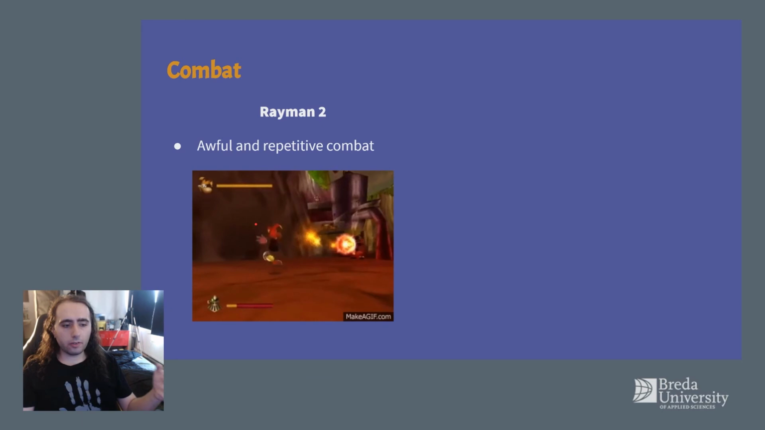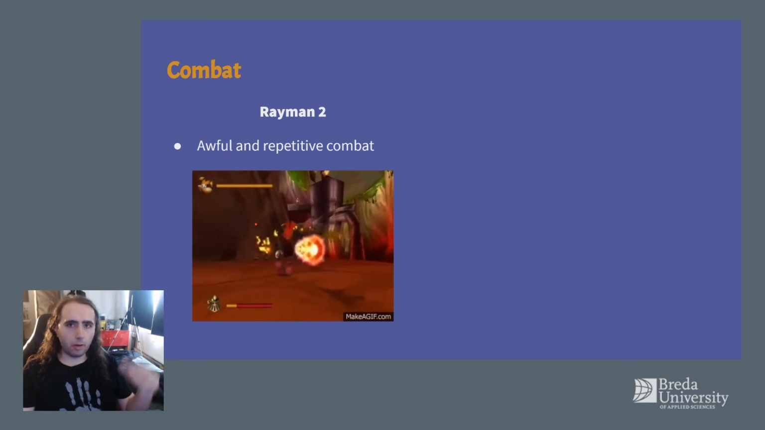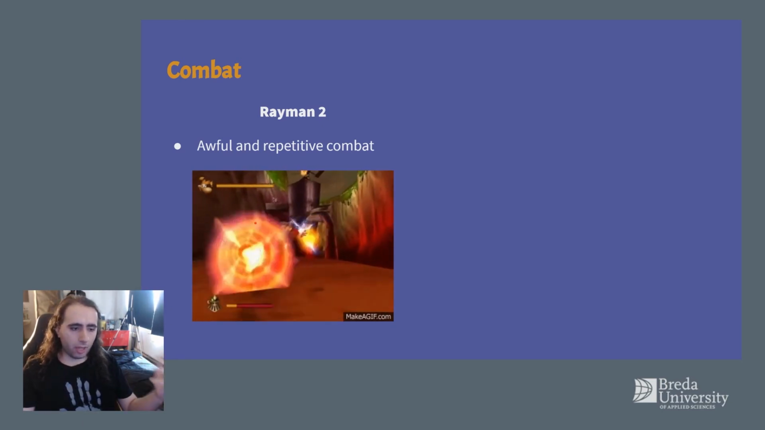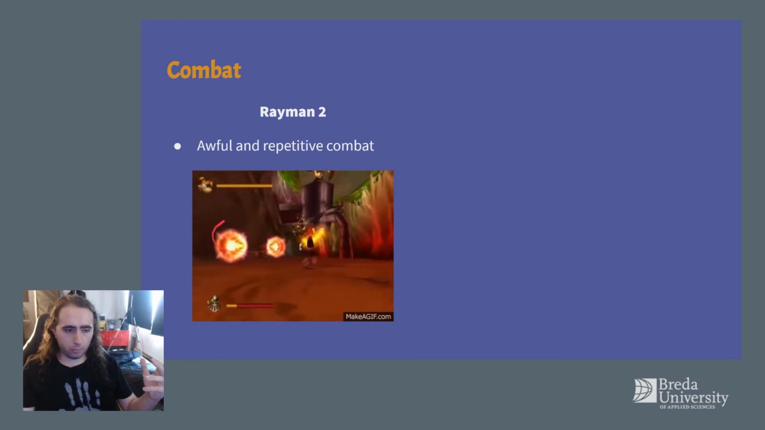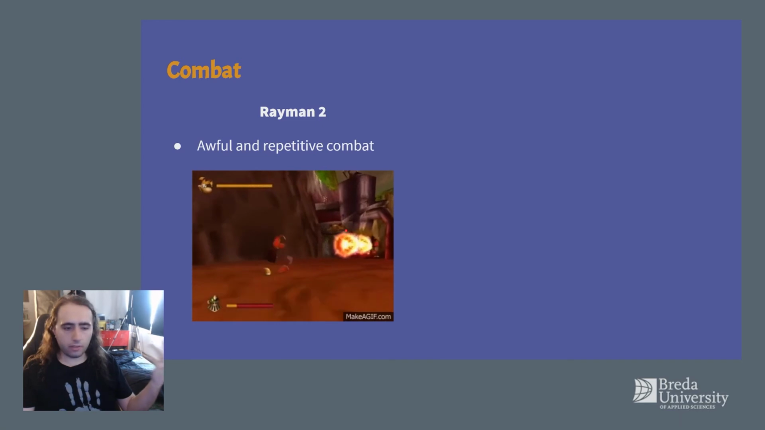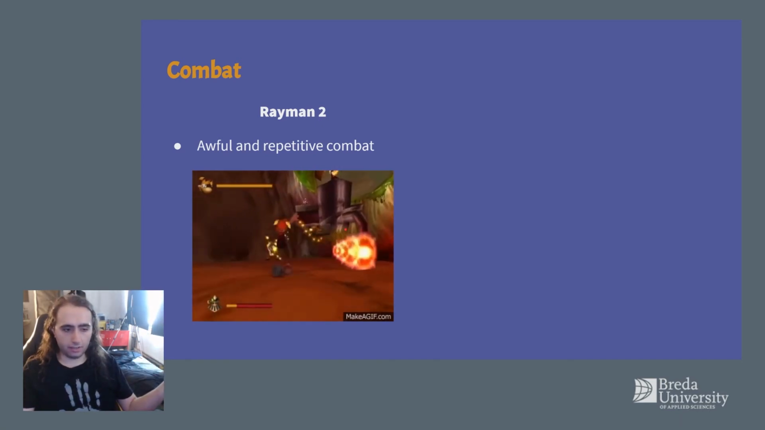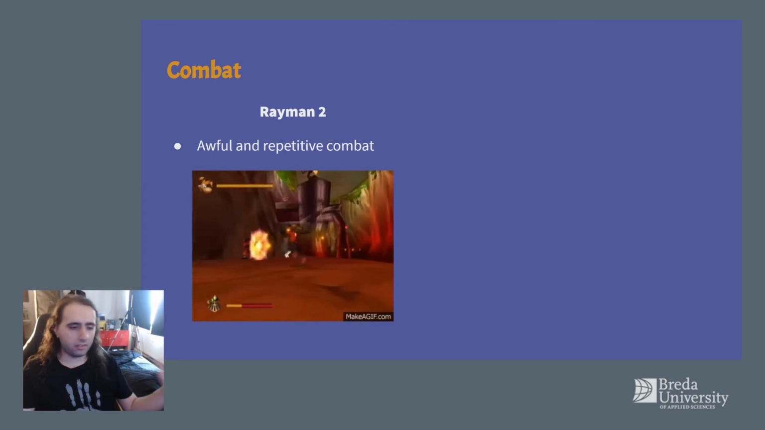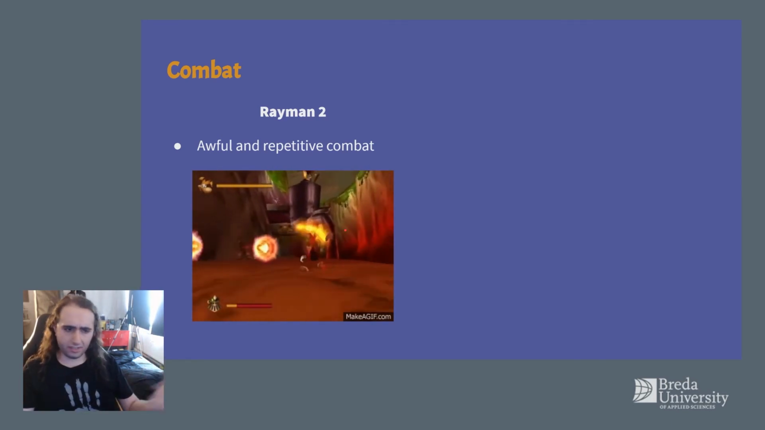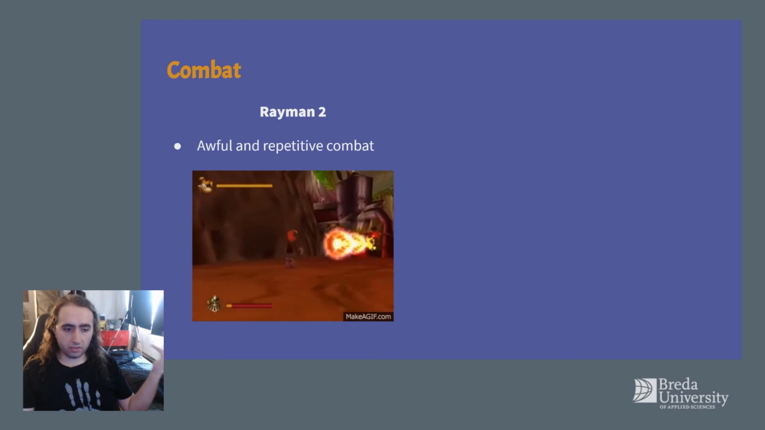And the way they do different enemies is they take the same robo-pirate, they change his color. Some of them have larger projectiles like this one, some have smaller ones, and they usually just have different health amounts. That's it. It's literally always the same encounter with slightly more or fewer enemies, and the individual enemies have more or less health. That's basically always the same.